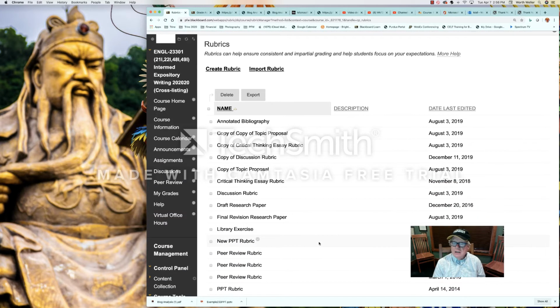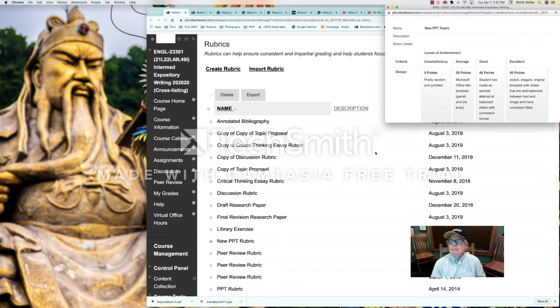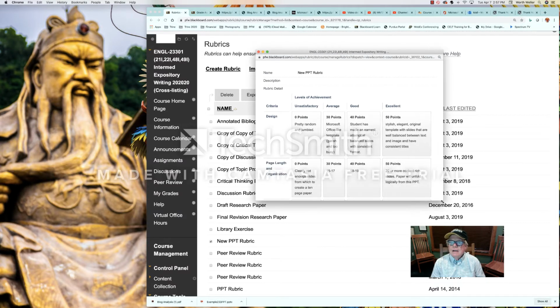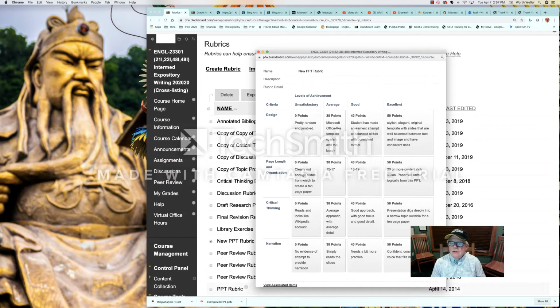So let's look at this. I'm teaching a research paper class, and this week they are putting together a PowerPoint to outline their paper ahead of time and also to show the rest of the class in peer review exactly what their project is. So I can click here and open the rubric, show you what I've done. Let me make this a little bit bigger so you can see it.